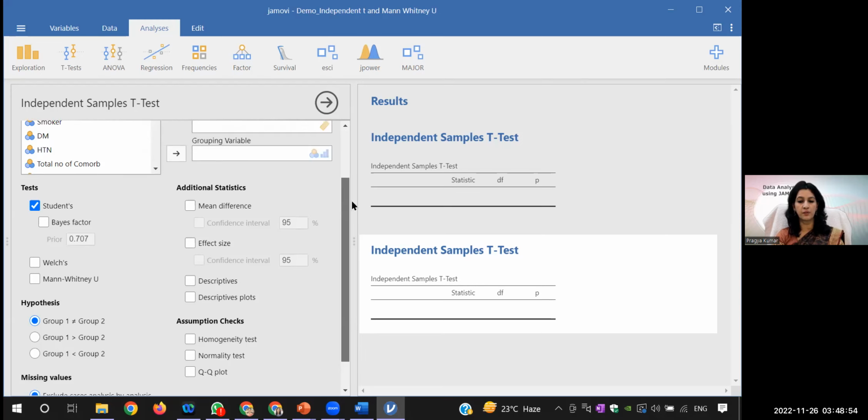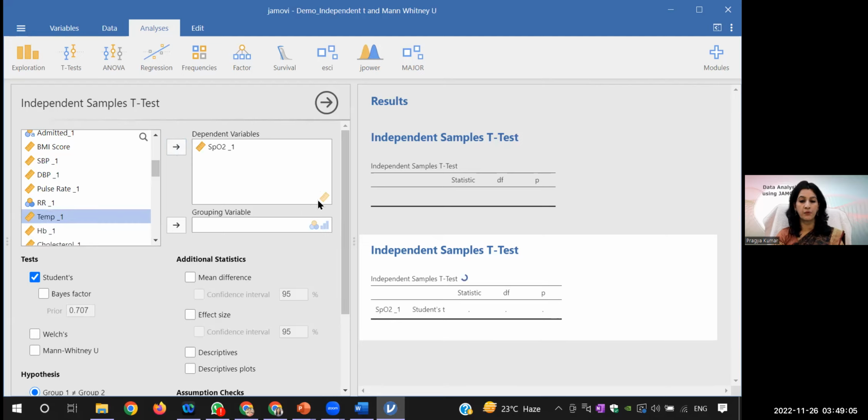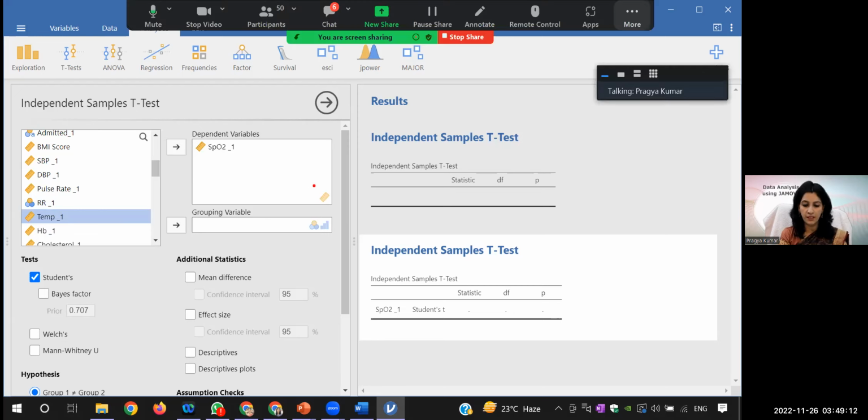So I will first do the assumption check. What was the question? SpO2 level at the time of admission. So this is the SpO2 one. I have moved this to dependent variable. And you can see here, there is a sign of scale. Can you see this? There is a small sign of scale here. This shows that you should transfer only a scale variable to this dependent variable, because that is also one assumption, that the dependent variable should be a scale variable.